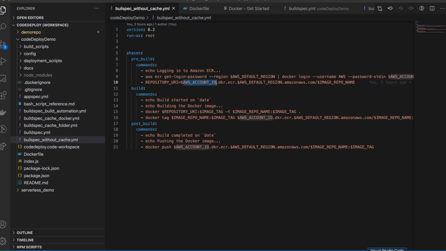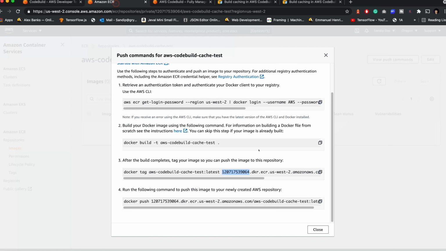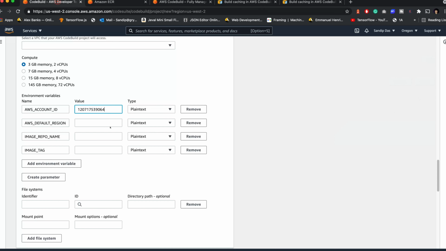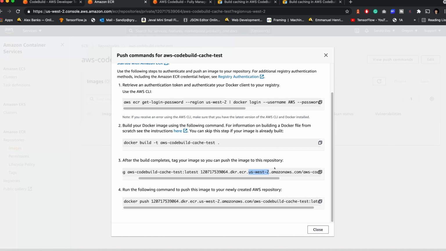Okay, let's put in the values. You can take the values from here itself. This is the account ID, this is the region, this is the repo name, and this is the tag. The tag could be anything you want. Here I'm going with the latest tag. We have added the environment variables and we are all good to go.